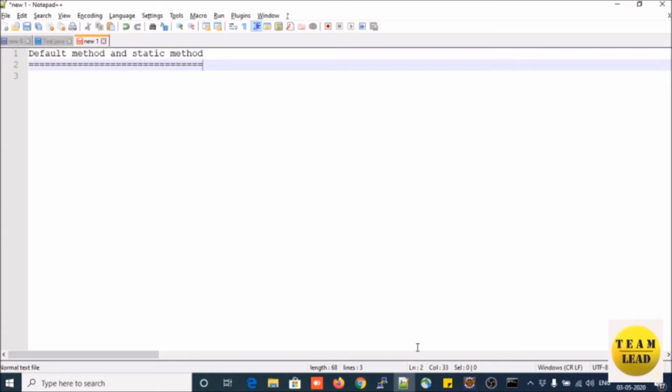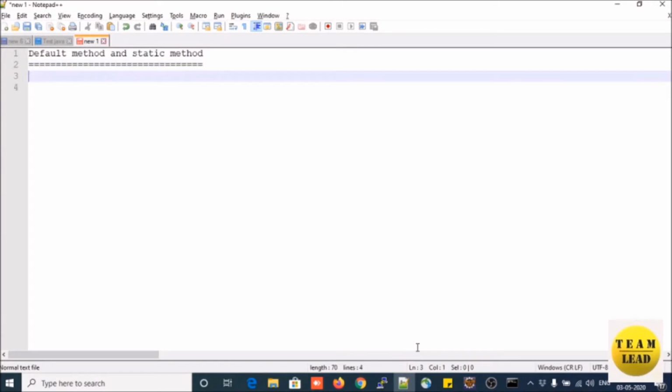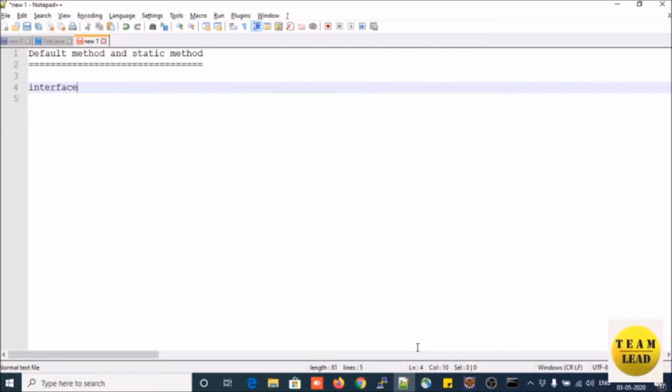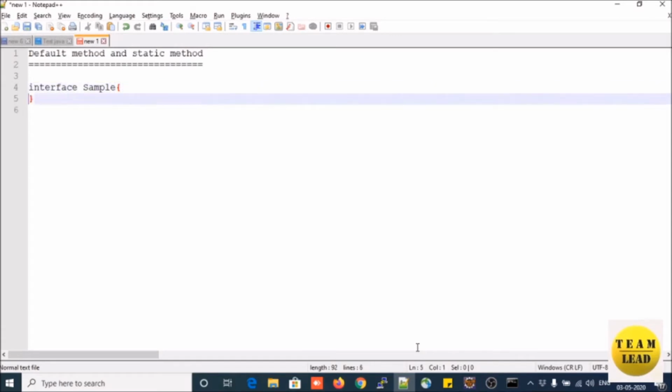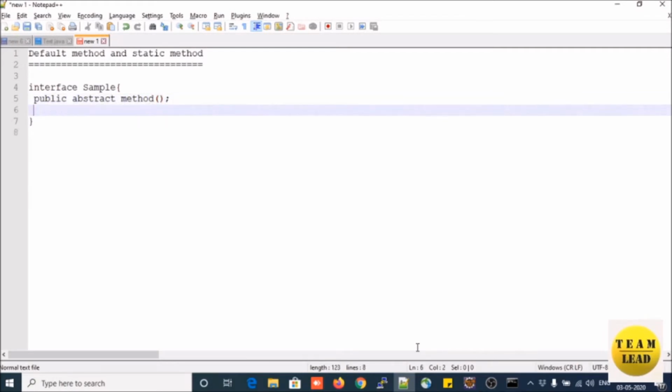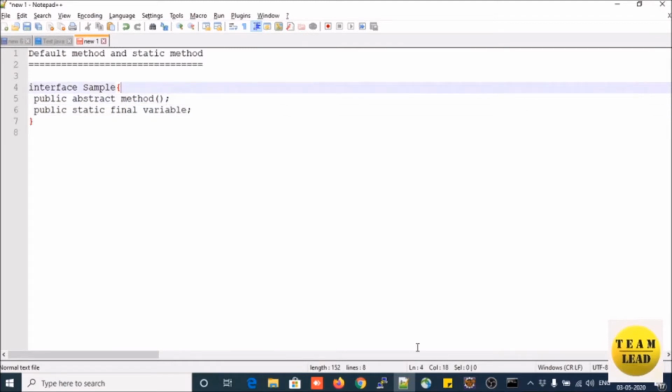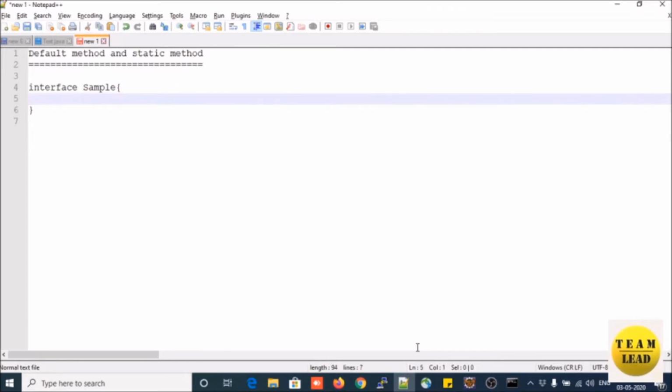Feature of JDK 8. Now you heard that in JDK 1.7, wherever we define the interface, there we are able to declare public abstract methods, or we can declare public static final variables. But in JDK 1.8 you can define a default method also as a part of the interface.